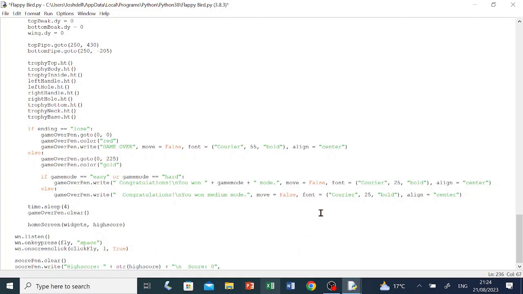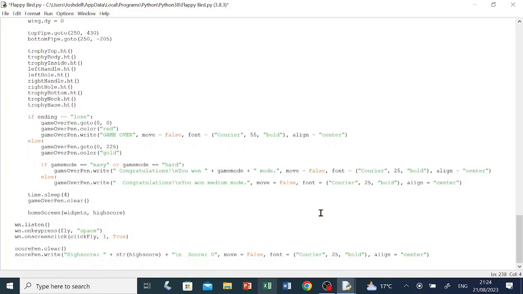Comma, space move, space equals space false. Make sure false has a capital F. Comma space font, space equals space open brackets, open quotation marks, courier, close quotation marks, comma space 25, comma space open quotation marks, bold, close quotation marks, close brackets, comma space align, space equals space open quotation marks, center, close quotation marks, close brackets, enter, enter.